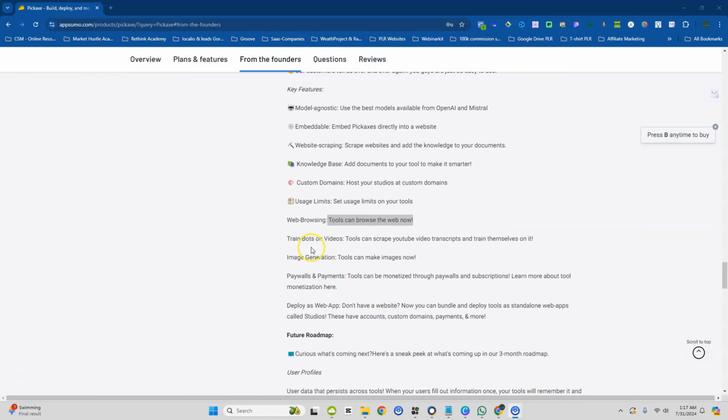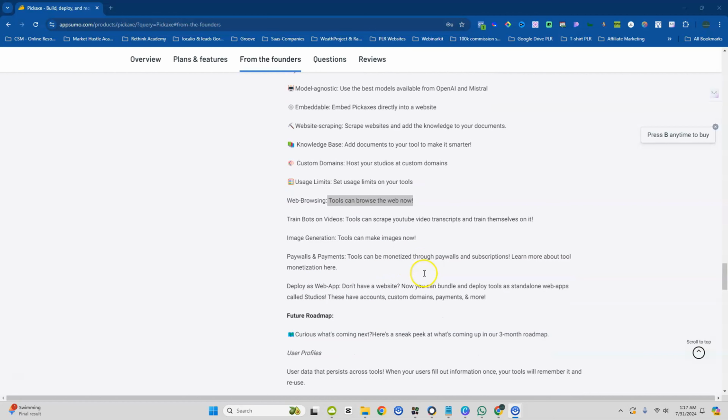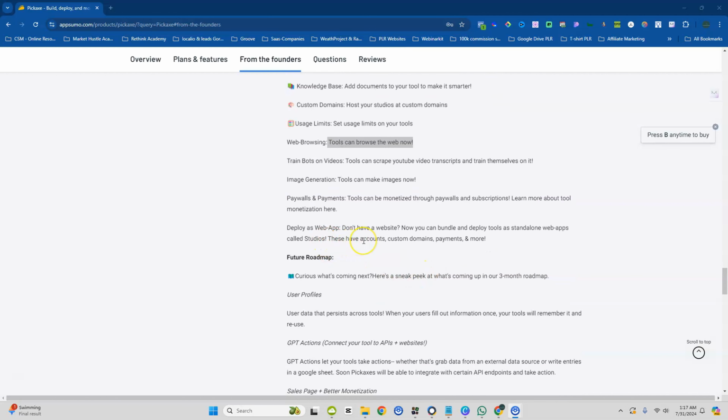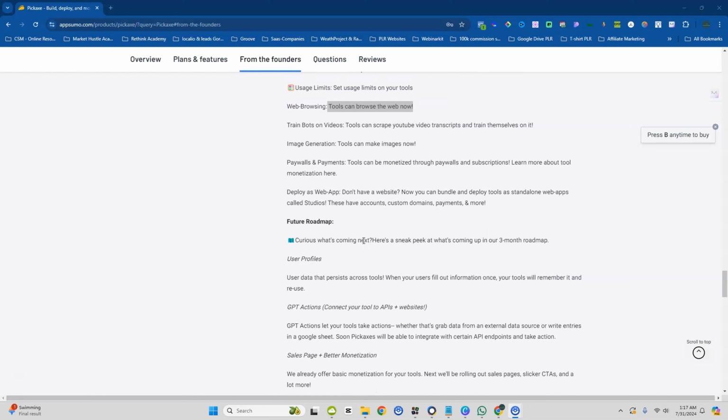You could also train your bots on videos, as mentioned before, through YouTube. You could also generate images now through AI and your tools. You could also create a paywall to monetize your tools and deploy your tool directly to the web without having a website.